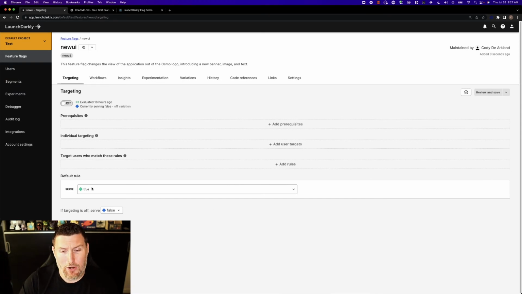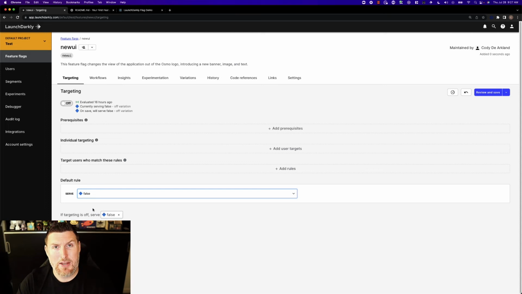Now I'm going to do a couple of things different this time. I'm going to change my default rule to false. What this says is that anybody who connects to the application should not receive this feature enabled by default. They're going to receive false, but I'm going to target specific users with this change. I could do this in a couple of different ways though. I can set it statically here, or I could do this as part of a release workflow.